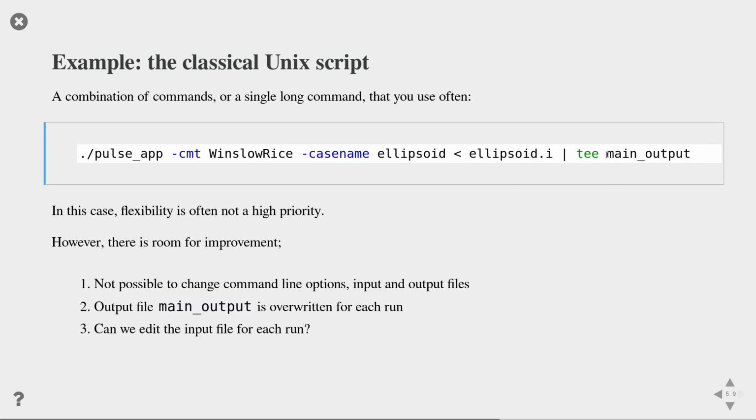Second, there's a problem if you execute the command twice, the output file will be overwritten if it already existed. And third, we might want to change the values in that configuration file here before we execute the command. Our task in this example is to write a script that solves these 3 problems. Let's first consider the first problem. How can we change the command line options as well as the configuration file name and the output file name?